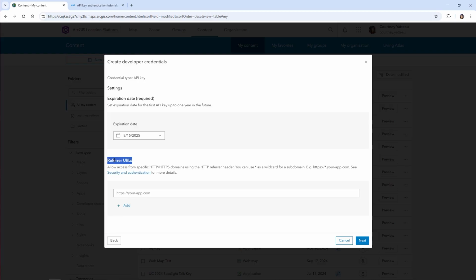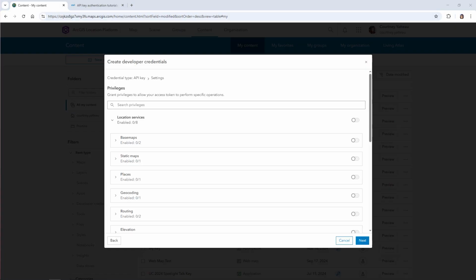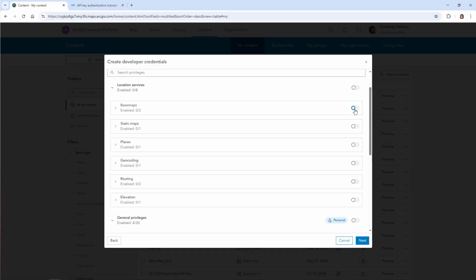Referrers allow you to further secure the API key, restricting access to specific domains. Then select Next. Privileges allow you to assign permissions to your API key for the actions it will perform. Switching the toggle on for location services will enable all the available services and privileges. However, not every API key needs the same functionalities, so you can tailor yours for different use cases. We encourage you to carefully scope only the privileges you need for that API key. Remember, you can create as many as needed.